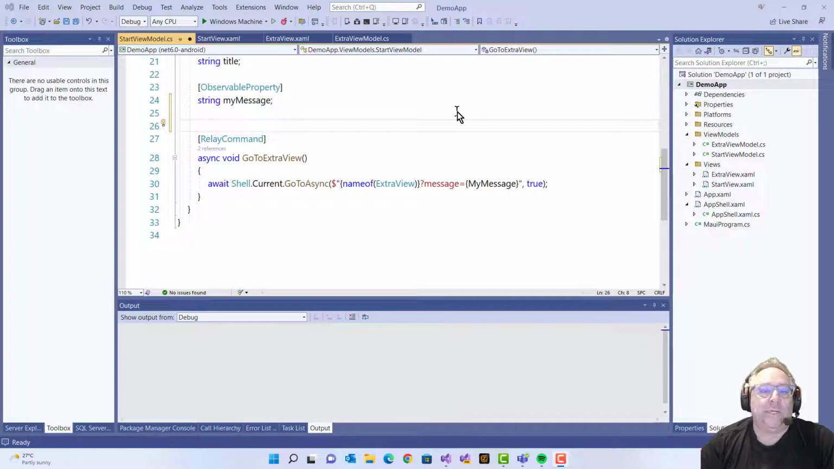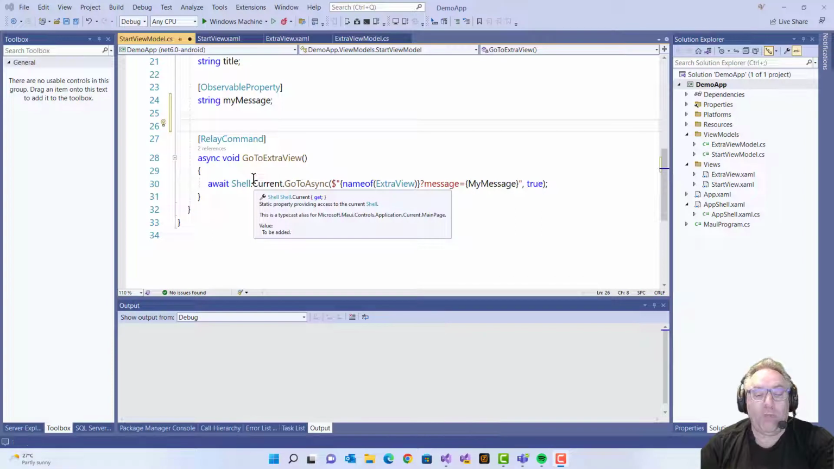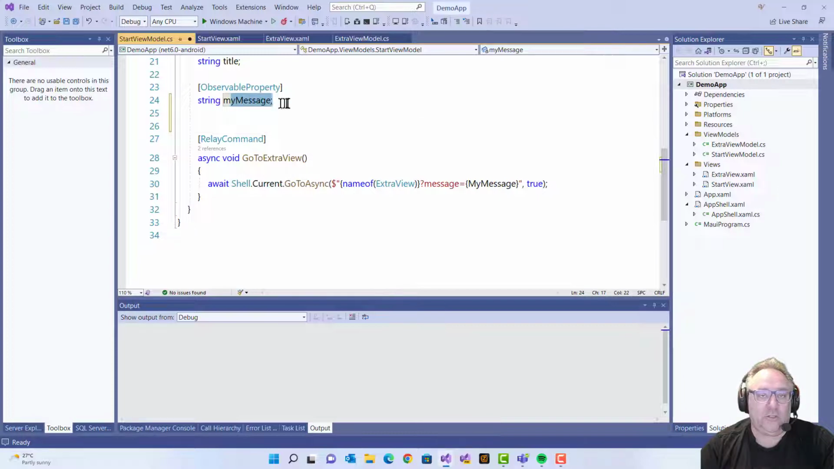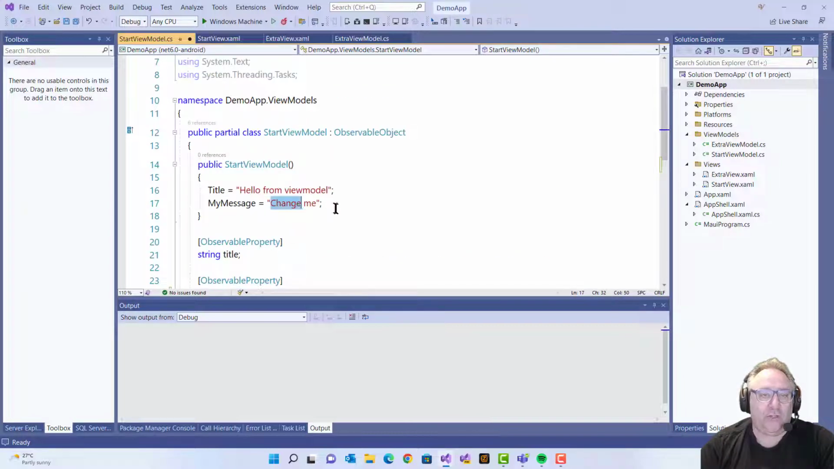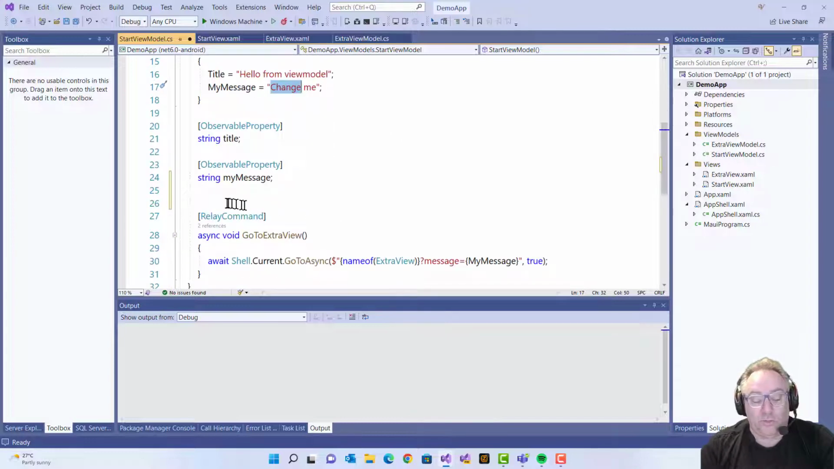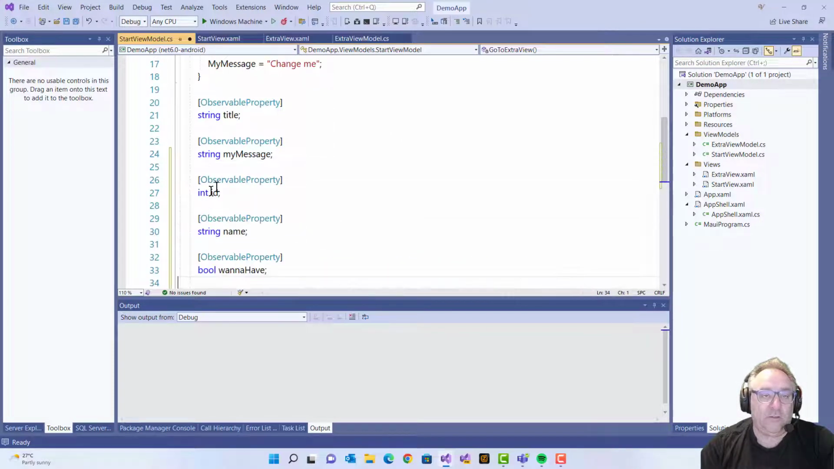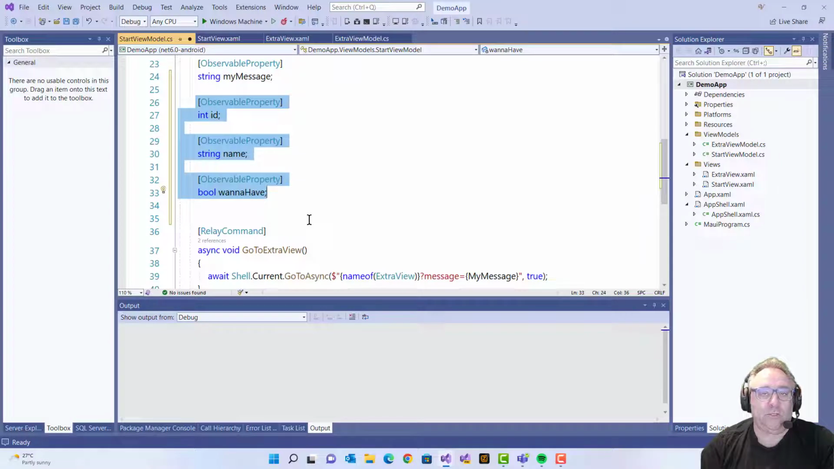All right, so what if we don't want to navigate from one page to another and send just one simple piece of information along, but more pieces of information? Last video we were sending over my message, which was actually a changed me text, just a string. What if it was some other type? Let's say an int or a boolean. In this case, I also put an extra name in there. What if I do this? Would that be possible? Well, these are random properties, so I guess so.